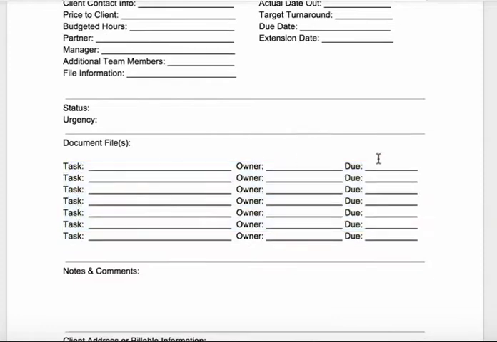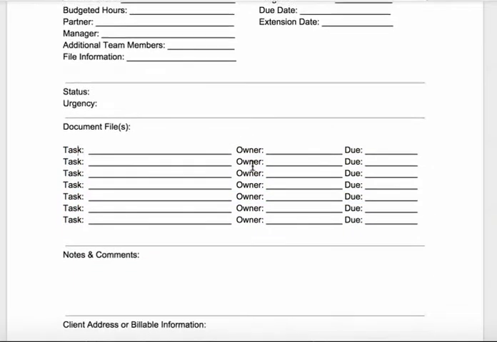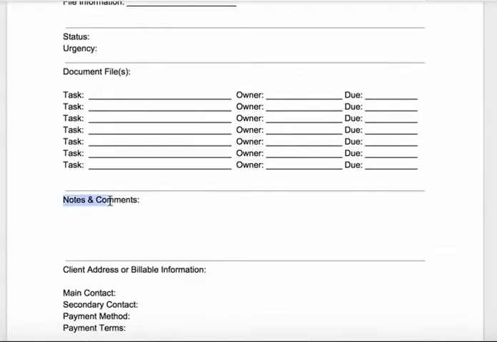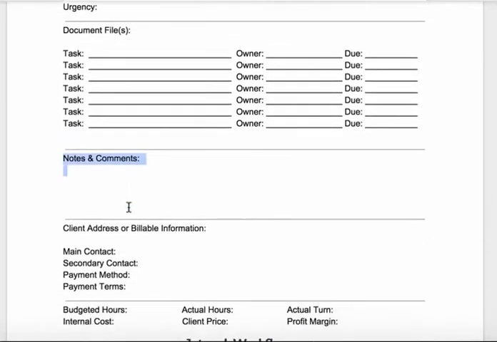So again, the task, owner, due date. You could include a place to add notes on a task level, documents on a task level, and again, those budgeted hours, it's entirely up to you. But the minimum, of course, would be task, owner, due date, and whether there's an actual due date or they're dependent on the previous one. And then we have a general notes and comments section.